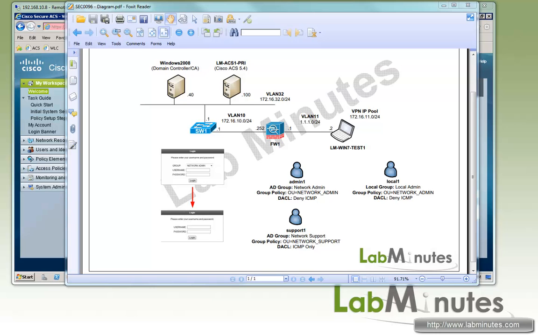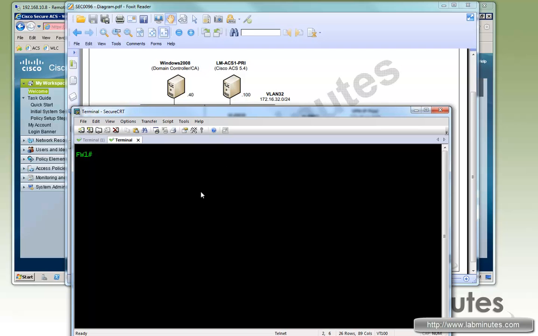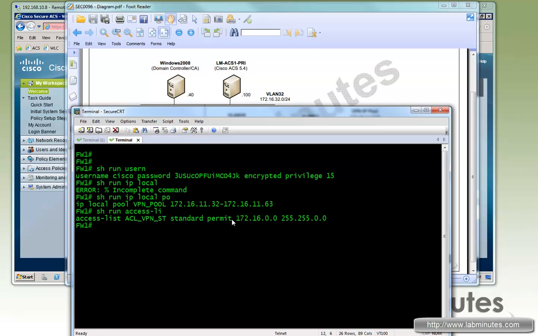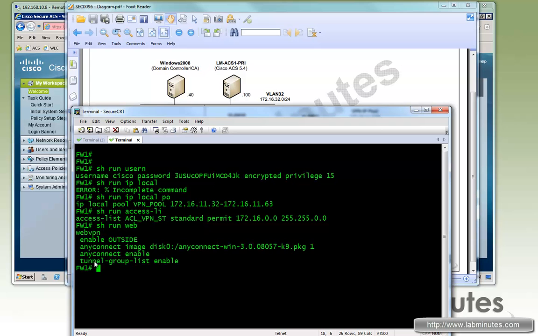Our lab has been pre-configured with basic web VPN on the ASA. So let's hop onto the firewall just to show you what we have configured. If we do show run user, we have a single username called cisco created. We also have an IP local pool for assigning IPs. We have our split tunnel access list that's going to allow users to access the 172.16 subnet. We have our web VPN configuration, and by default we have a tunnel group list enabled, so users can choose between the VPN groups.